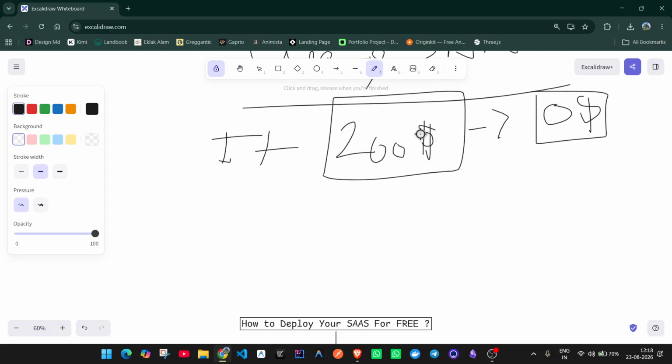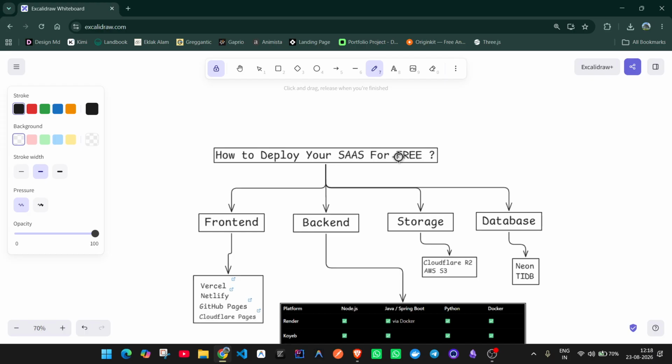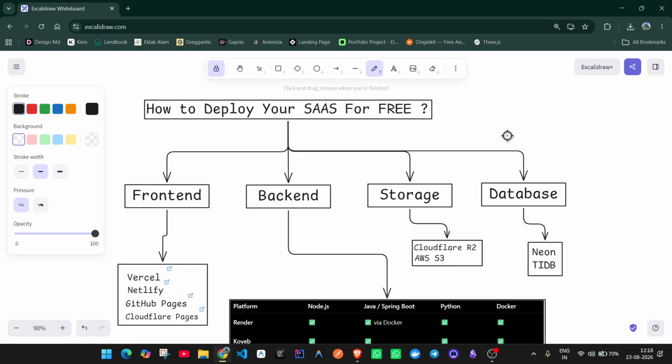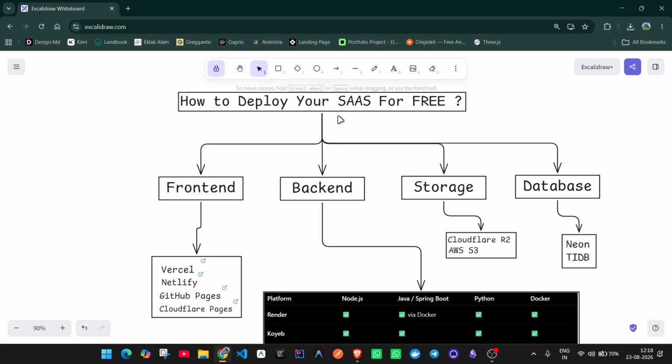I have prepared a diagram for you. Okay, let me increase the size. Okay, now it is visible for everyone. The topic is how to deploy your SaaS for free.